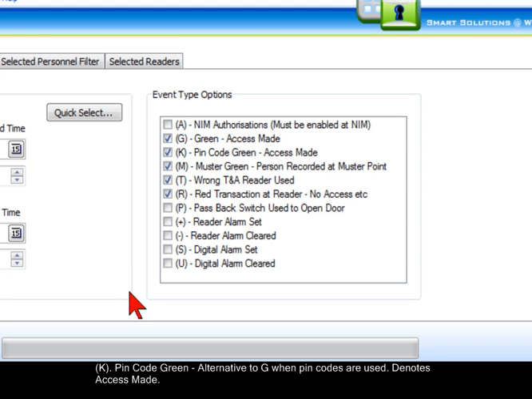Denotes access made. M. When a card is used at a muster reader, as long as the card is in the database, the card will get a green. If the cardholder has no access rights, they will still get a green from a muster reader. T. Wrong time and attendance reader used. R. Red transactions have several meanings: red card rejected or red alarm.